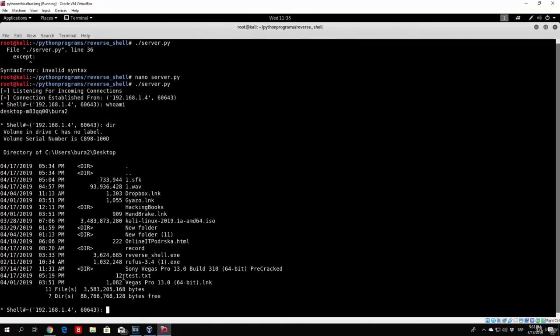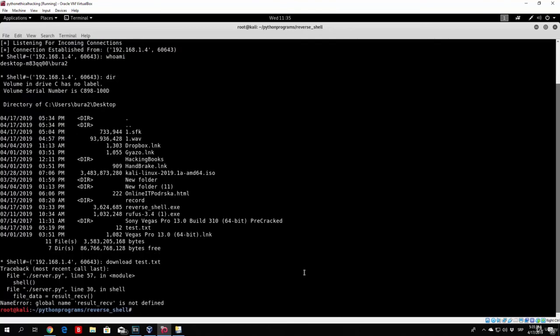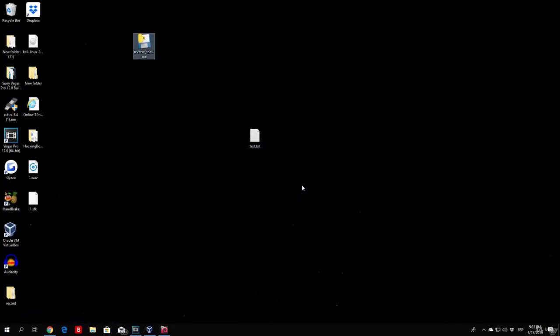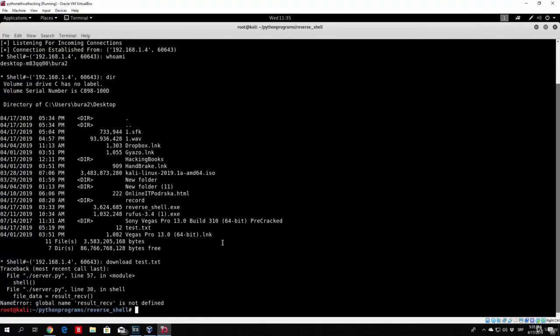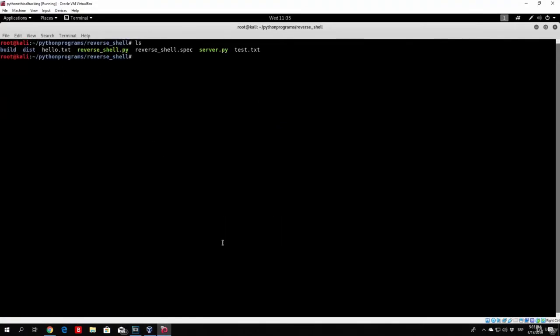And right now let's first of all try to download this file to our Kali Linux machine. We for example saw an interesting file which is test.txt. So let us type download space test.txt. We press enter. Result underscore receive is not defined. Oops, so we named something not really correct. So let me just try it once again.